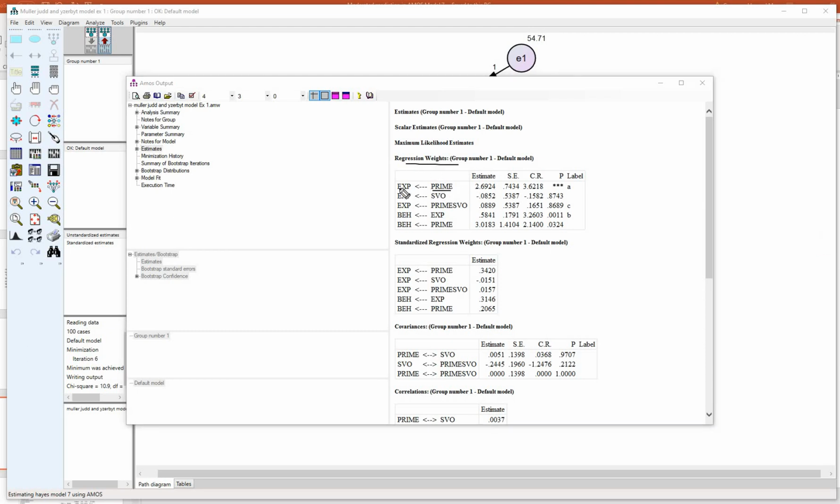You can see there's the X variable, prime, predicting the mediator, expectations. You'll notice that there's a label here. That's our path A. You can see that that's statistically significant. Social value orientation predicting our mediating variable, you can see it's not statistically significant. The interaction term predicting our mediating variable actually is not significant. You do see the label C right here. And then you also have expectations predicting behavior. That path is significant. That's our path B. And then prime predicting behavior, that's the C prime I was telling you about earlier.